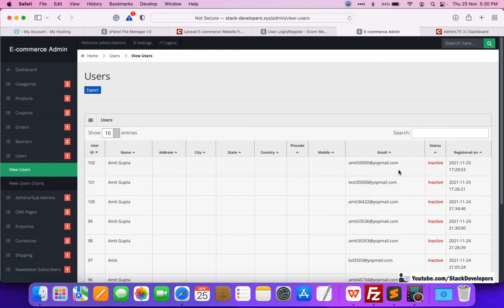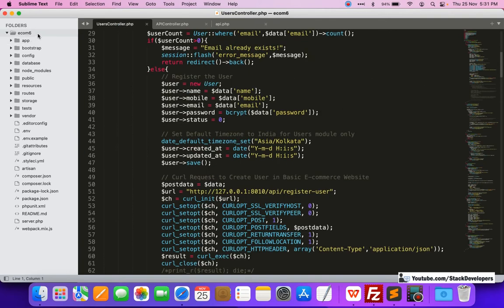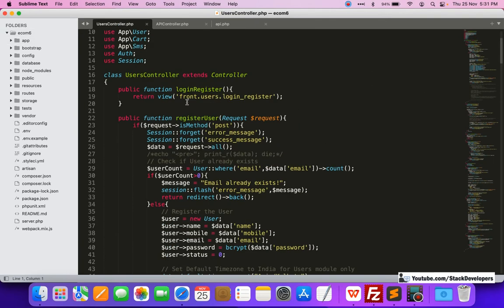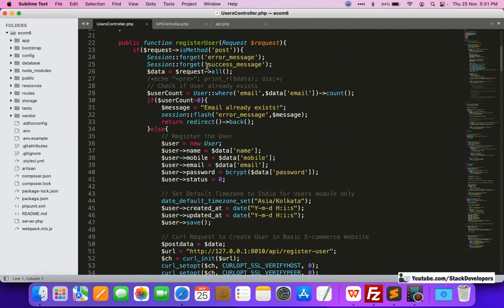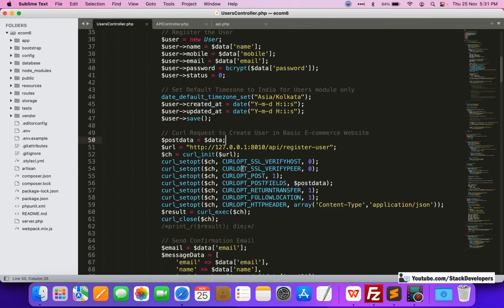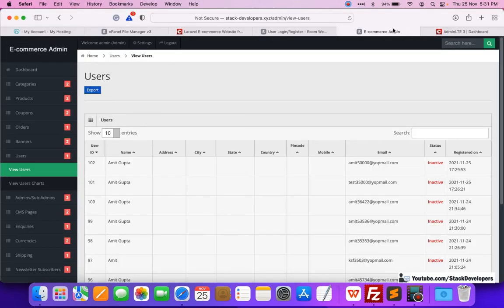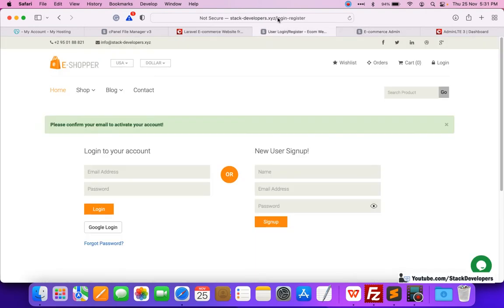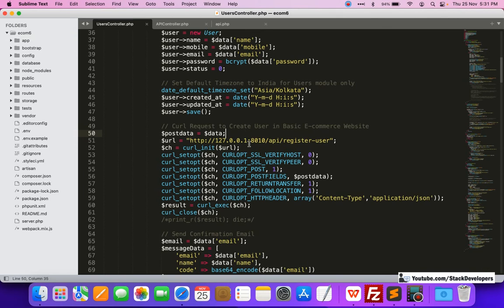In both the websites we are able to register at the same time, and this is possible with the help of the API. I'm going to show you that now. This time we registered the user from the advanced e-commerce website. This is the advanced e-commerce website code, and here in the user controller located at the front, you can see that we are registering the user, first saving the user in the current website, the advanced e-commerce website. After that we are calling the API, and this is the chain we have done here. From the advanced we are giving the API link of the basic e-commerce website.